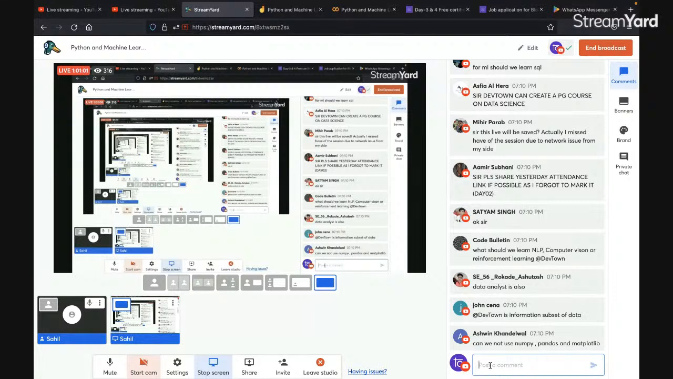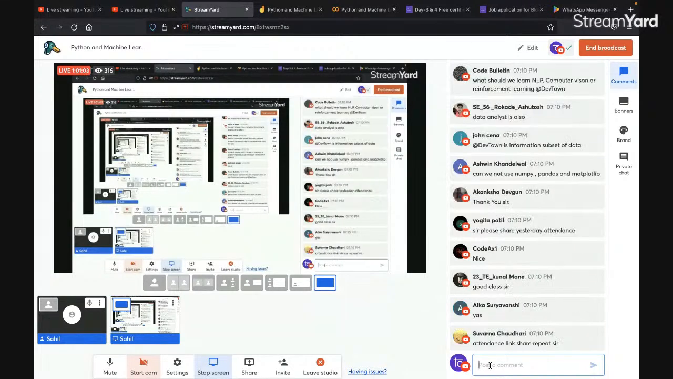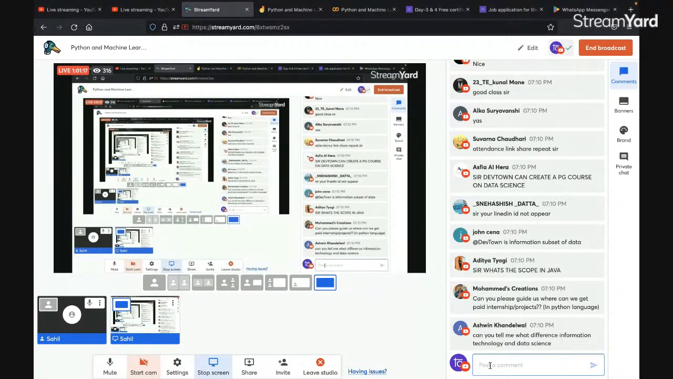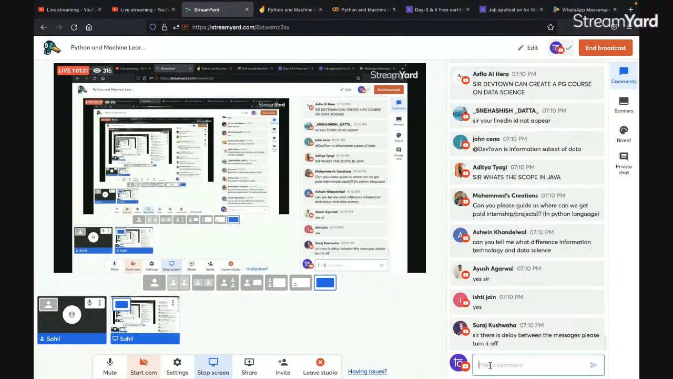Is this clear? What should we learn: NLP, computer vision, or reinforcement learning? See, NLP and computer vision are part of deep learning. NLP is based on textual form, RNN. NLP is RNN, computer vision is CNN. If you've heard about Tesla cars, Tesla uses CNN, computer vision, to detect any object in front of them.